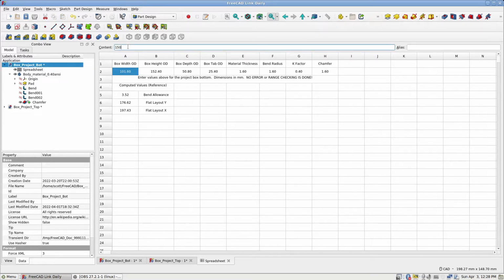So we can go in here and let's make this 150, let's make this 200, and let's make this 60. So you'll notice that these values in the cells didn't change, but they actually are up in the content. You can see it. It says 150 and the cell shows the old value. Same thing for box height, same thing for box width. So that being said, we don't have the recompute. The model's out of date.